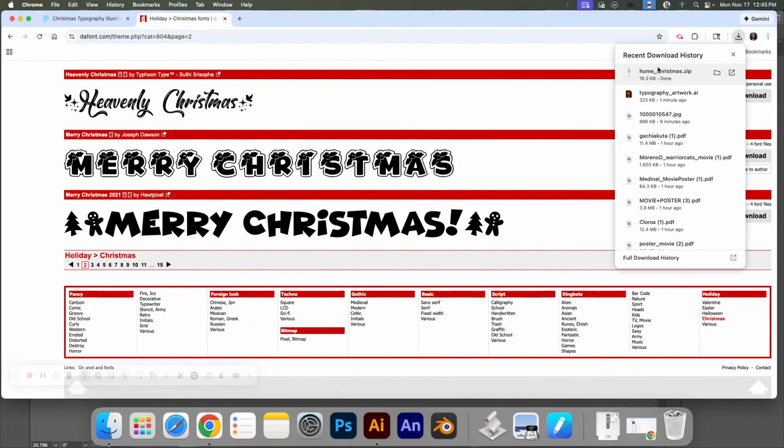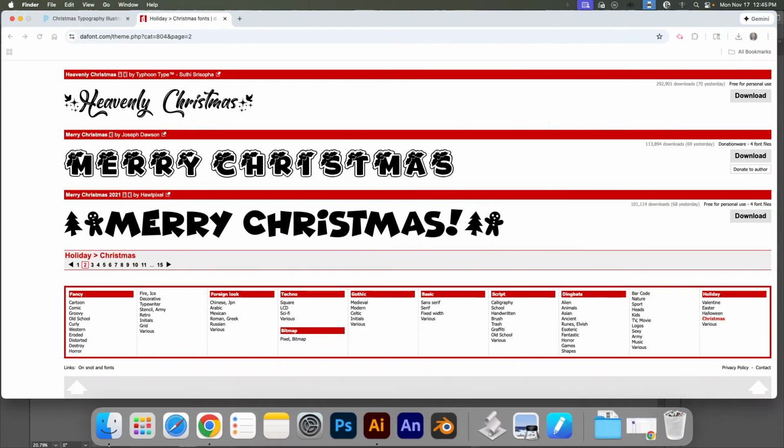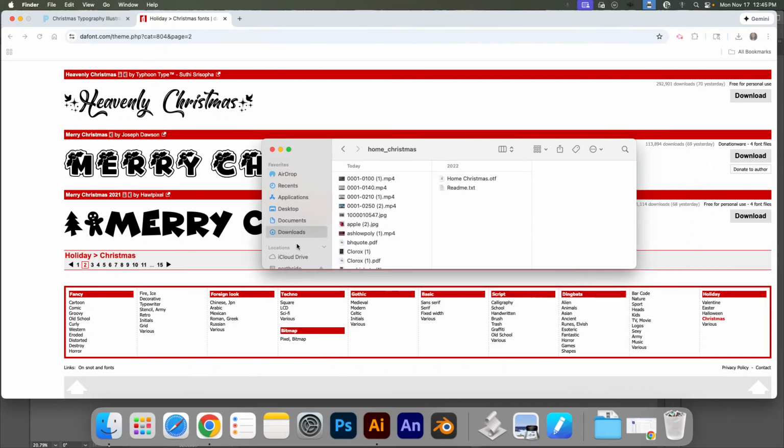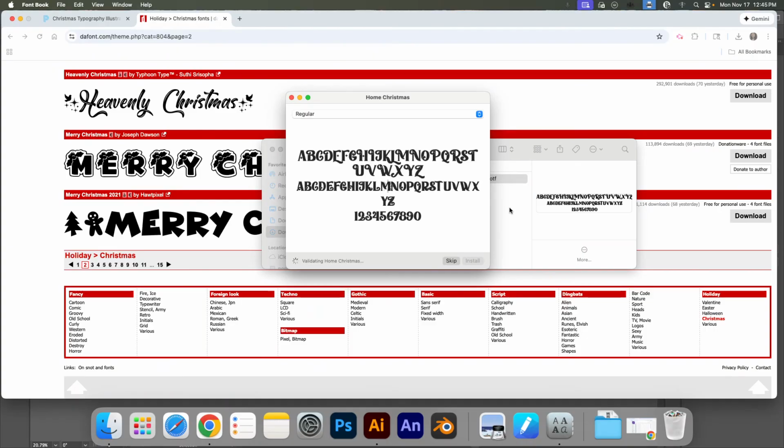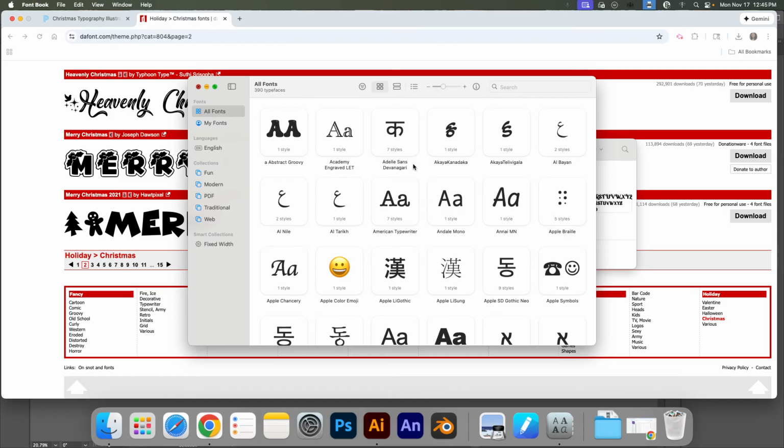So once you download it, you click on the zip file. You go to your downloads, and then you want to install the OTF or TTF file. So I'm just going to double click on it and then hit install. Alright, so that's ready to use.